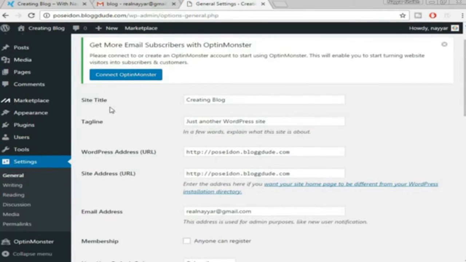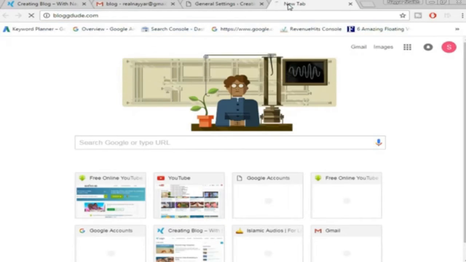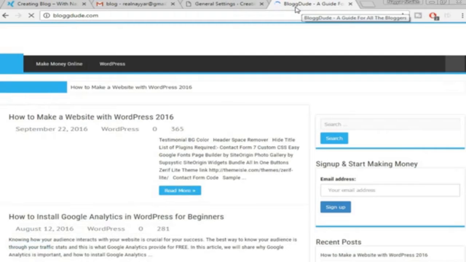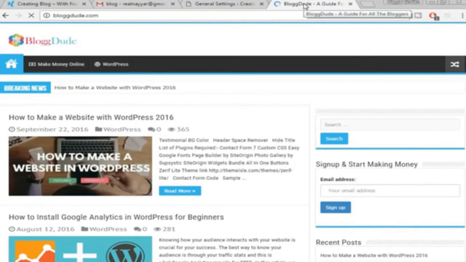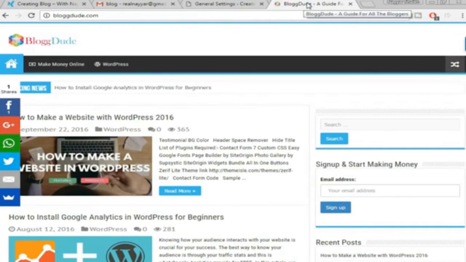Now as you can see, this is a site title and a tagline. Make sure you put in a site title and tagline according to your website, that befits your website. For example, when you see my website, the site title is Blog Dude and the tagline is a guide for all the bloggers. When you hover over my website, at the top, as you can see, the site title and the tagline. So you can also put in a site title and tagline that befits your website.